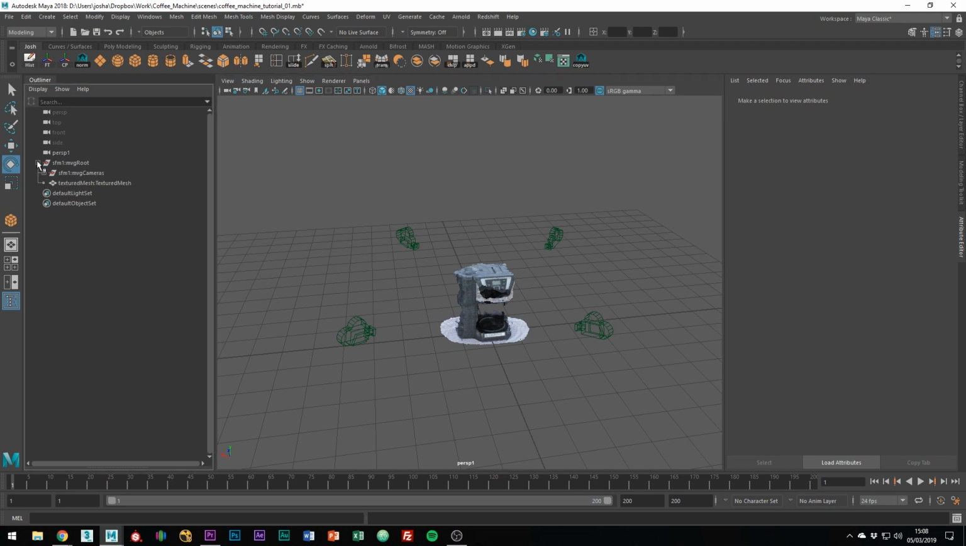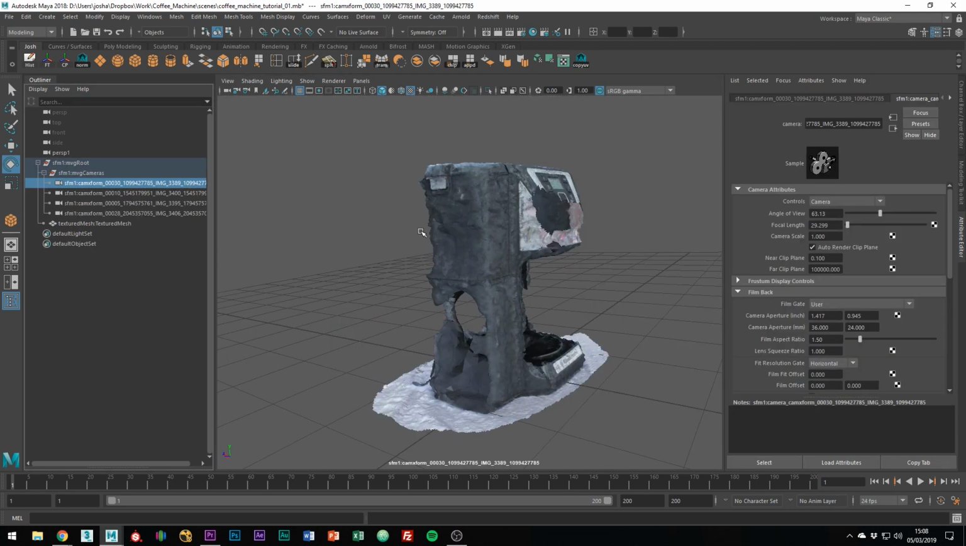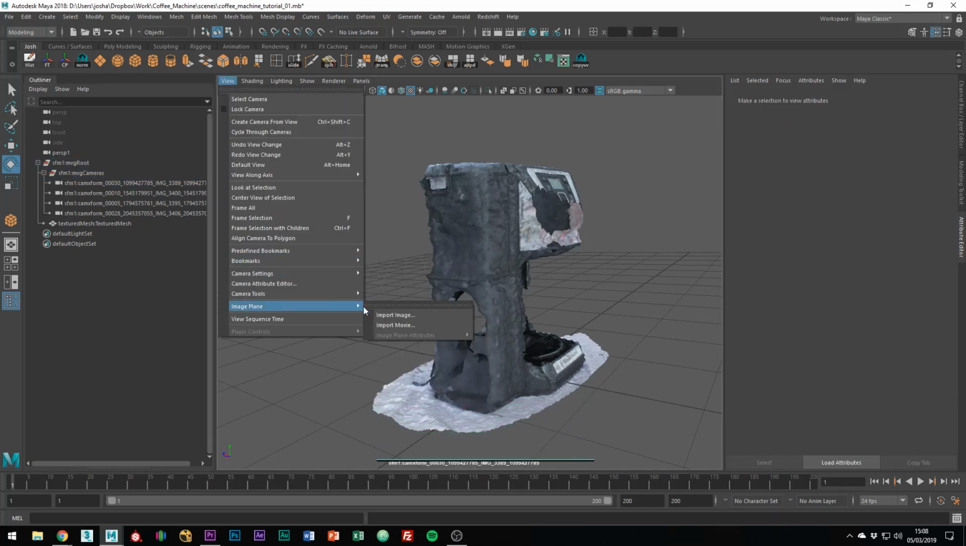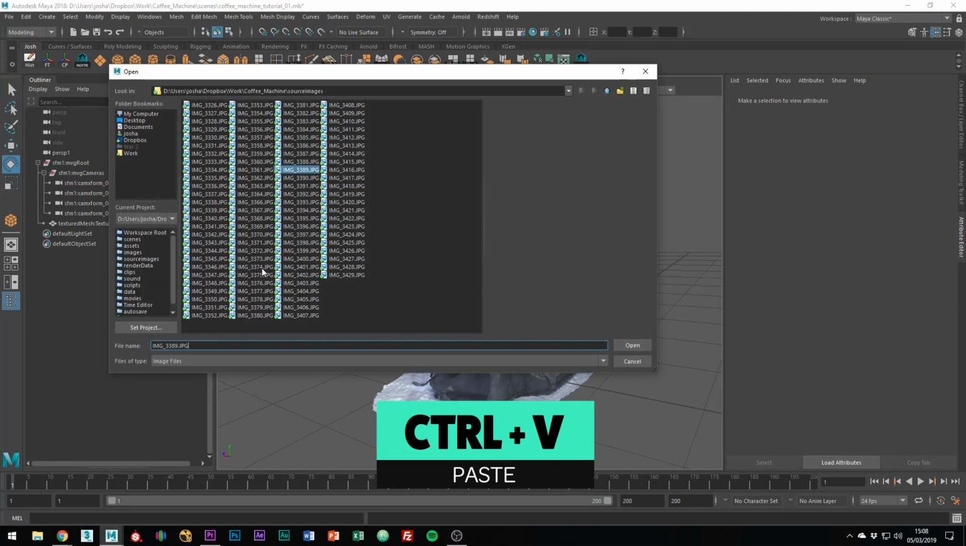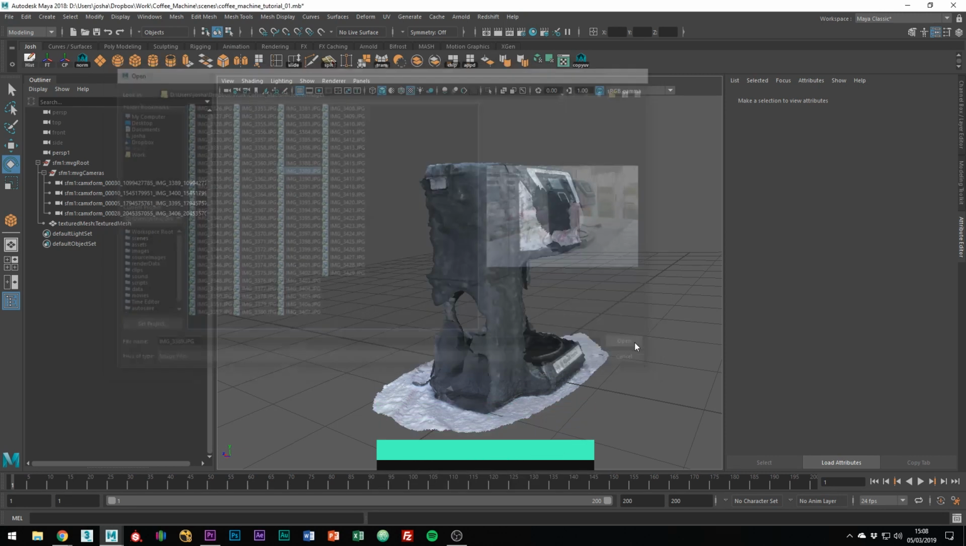I'll show the next step on one camera, but the same applies to them all. Find a camera in the outliner and middle drag it into the viewport to change what camera you're looking through. From the outliner, you'll see the camera name has the image file name in it too. You're going to want to copy and paste that part of the name for use in a second. Now what you're going to want to do is go to View, Image Plane, Import Image, paste the name, and that can select the image without having to search for all of them, which is going to make it a lot easier. And click Open.